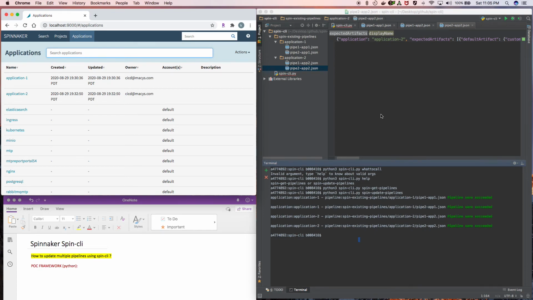So using this framework, you can update multiple pipelines, which means n number of pipelines available in Spinnaker, at one point of time. Currently, as per the Spinnaker CLI documentation, we can update only one pipeline at a time. So this framework will be greatly helpful to any team who wants to update all pipelines, part of the pipelines, or multiple pipelines in one shot.